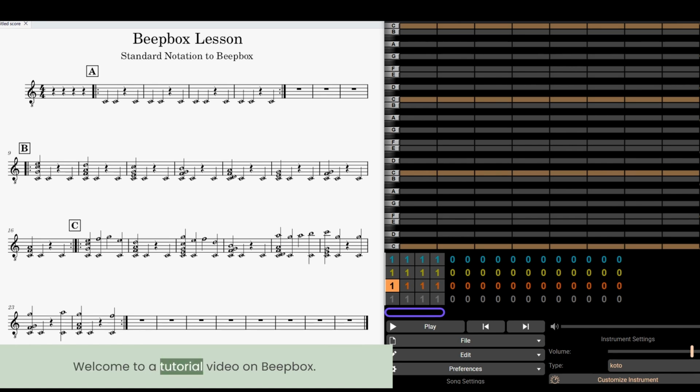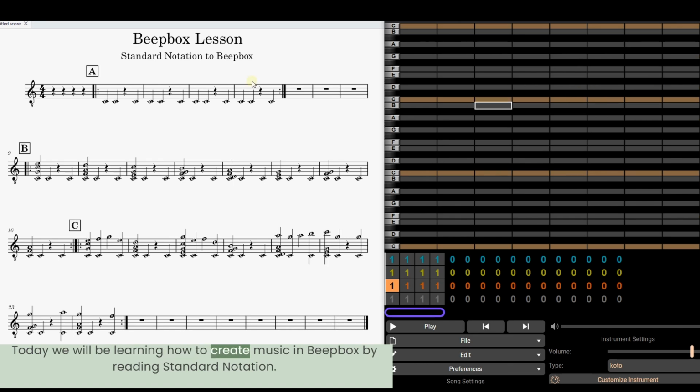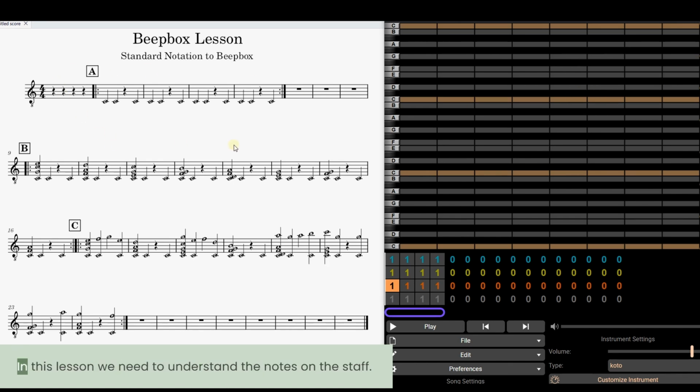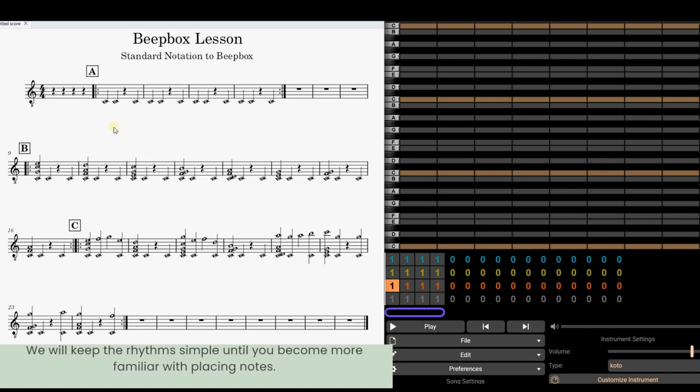Welcome to a tutorial video on Beepbox. Today we will be learning how to create music in Beepbox by reading standard notation. In this lesson we need to understand the notes on the staff. We will be using the treble clef staff only for this lesson. We will keep the rhythms simple until you become more familiar with placing notes.